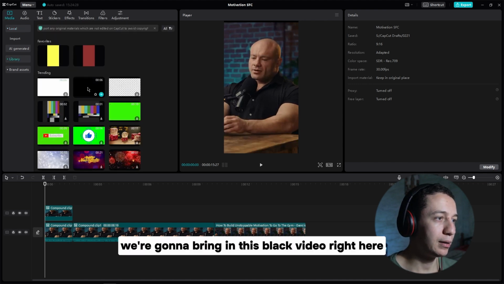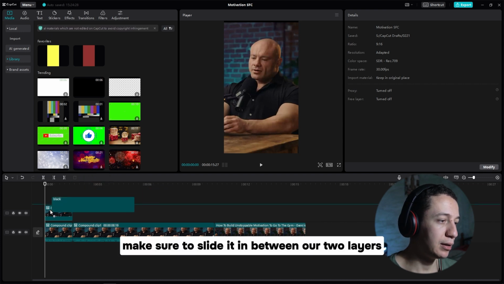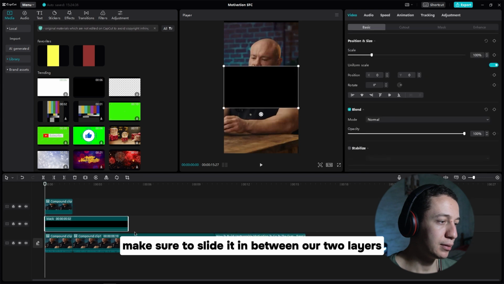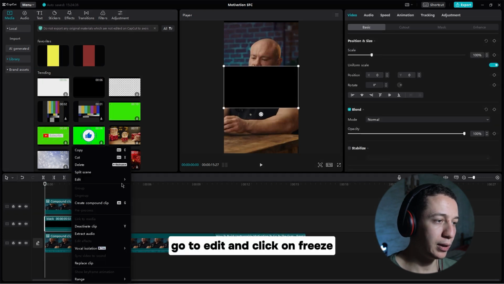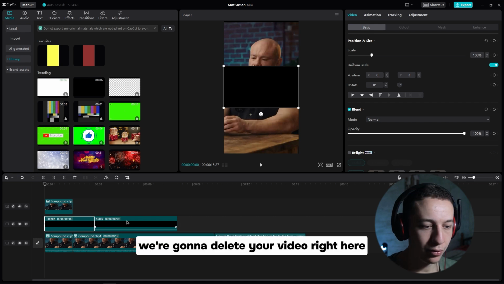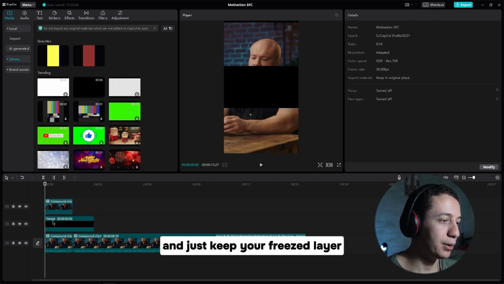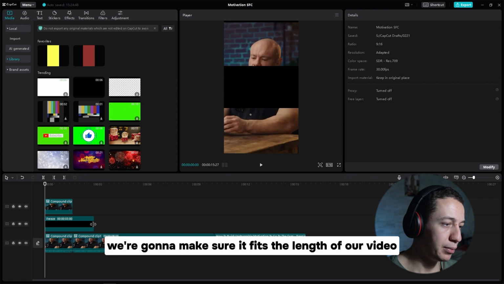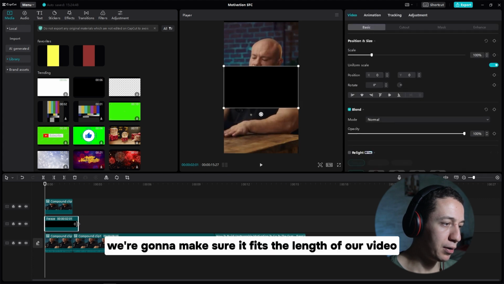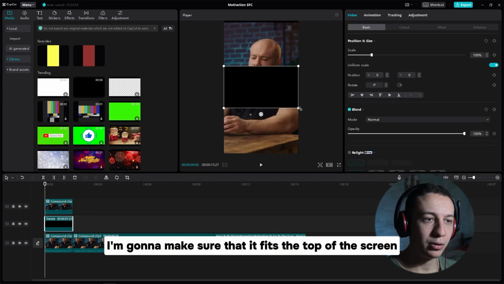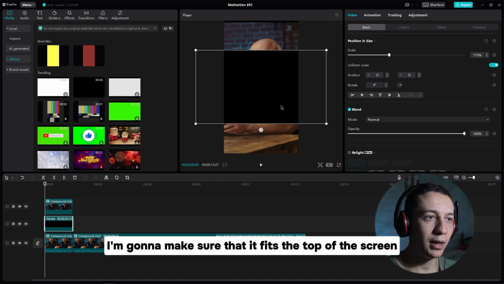We're gonna bring in this black video right here. Make sure to slide it in between our two layers, and you're gonna right click, go to edit, and click on freeze. You're gonna delete your video right here and just keep your freezed layer. We're gonna make sure it fits the length of our video. I'm gonna make sure that it fits the top of the screen.